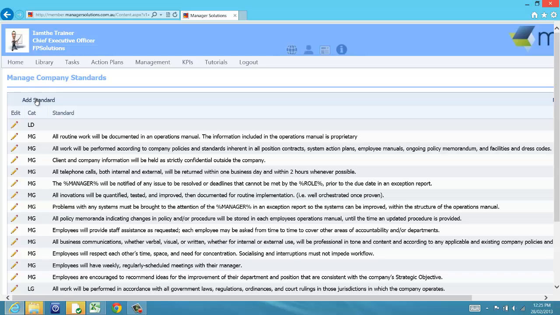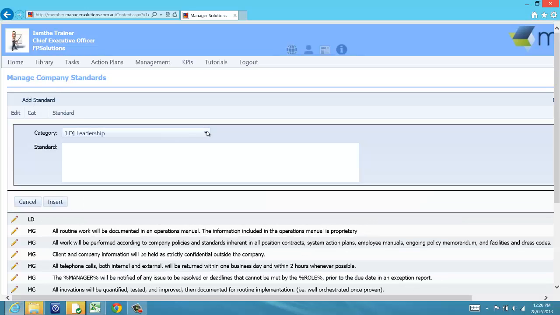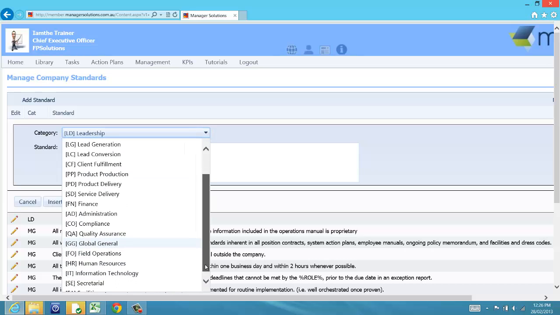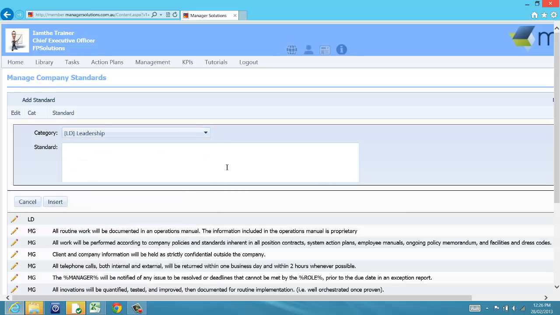So to create a company standard, so you've got policies that everyone can follow, you simply click on Add Company Standard and it will bring up a screen like this. You choose the category that you would like the company standard to fit into. By doing this, what you're creating is an environment where people have a clear understanding of how many standards they need to follow that are, say, management related or leadership related or sales related, and that allows you to clearly steer your business. So I'm just going to put this as a test, as a standard.